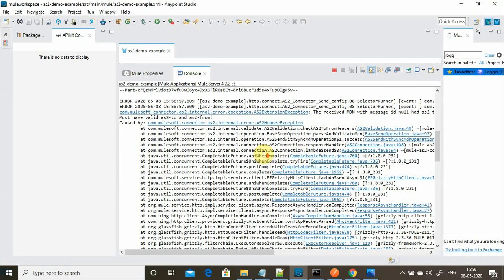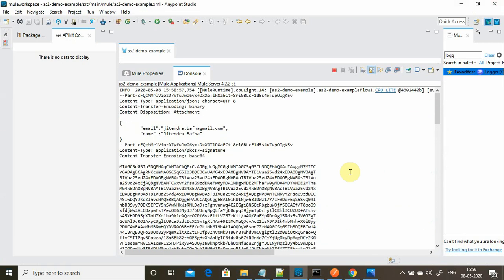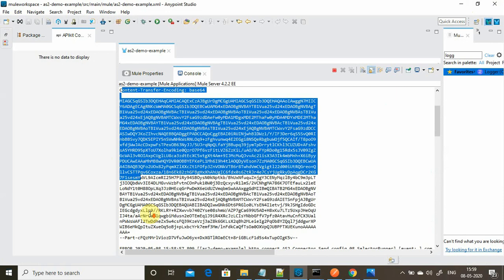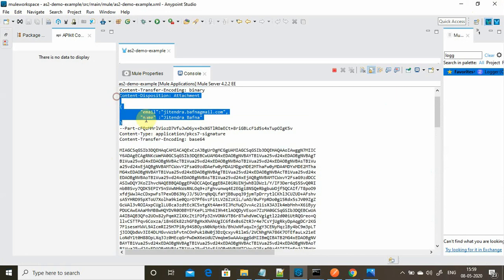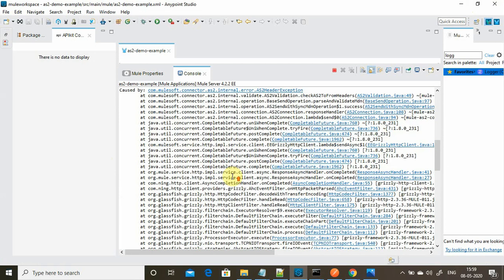Okay, you just ignore this error. I will tell you why we got this error. If you see, the message has been signed with this particular signature, right? You can see that. But your message is not encrypted because we haven't used the encryption there. But why did we get the error?